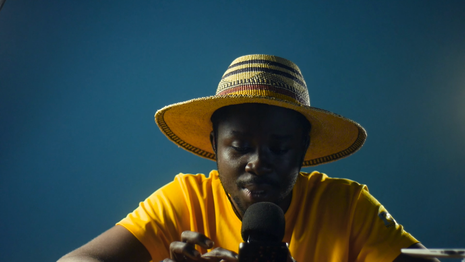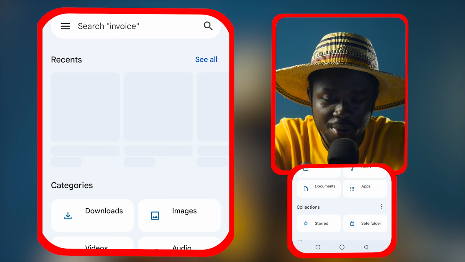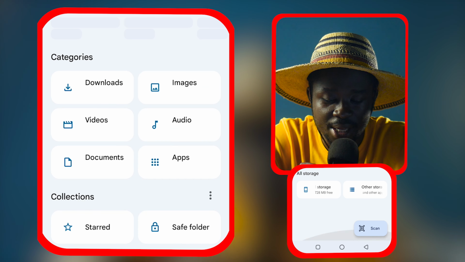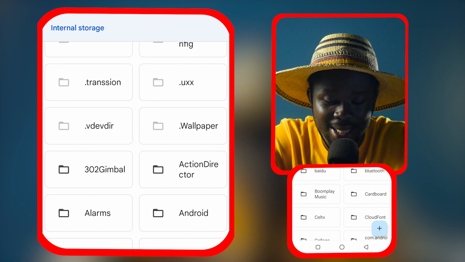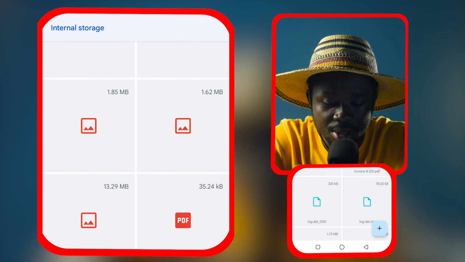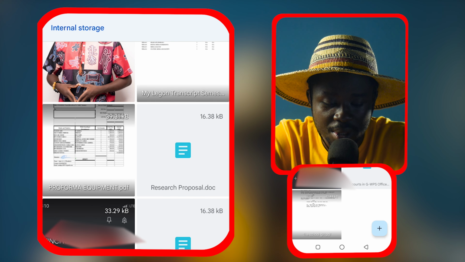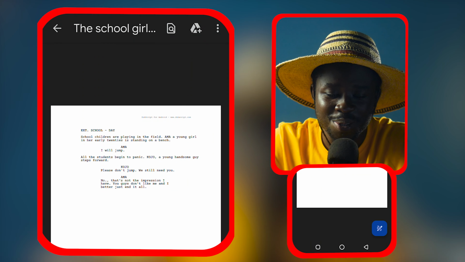So to look for it, just as you do on your phone, so let's go and look for it as to exactly where we saved it. So I go to my file session, then just wait for it to load. And then after loading, I open my internal storage, and I know that I didn't save it in any other folder. It's just here in the internal storage. So let's just keep going, looking for the school girl. So the script is right down here, the school girl PDF. We click on it and then we wait for it to open. Sorry, my phone is a little bit slow. There's so much going on.